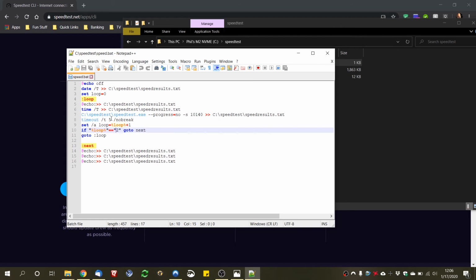So I want it to time out for half an hour, and then I want it to count the loop. Every time you run this, take the loop of 0 and add a 1 to it. The first time it'll be 0, second time it'll be 1, third time it'll be 2. If the loop equals 2, once it gets to 2, I want you to go to next and write 3 blank lines to the speed results text, just to give me some space before it runs again. I'll have a little space there so I know that that's a new day.